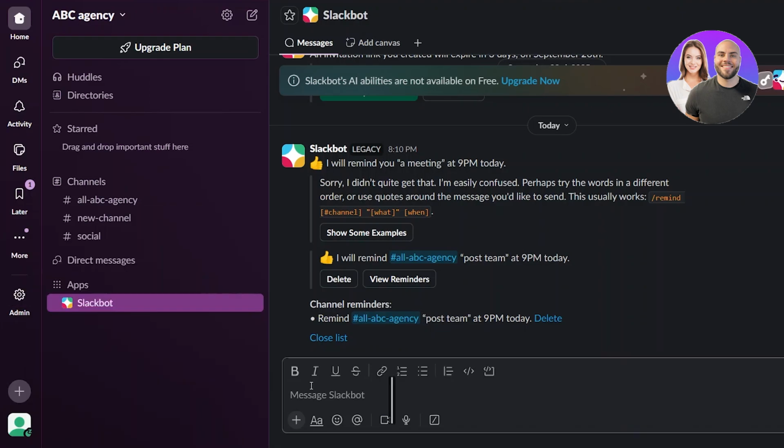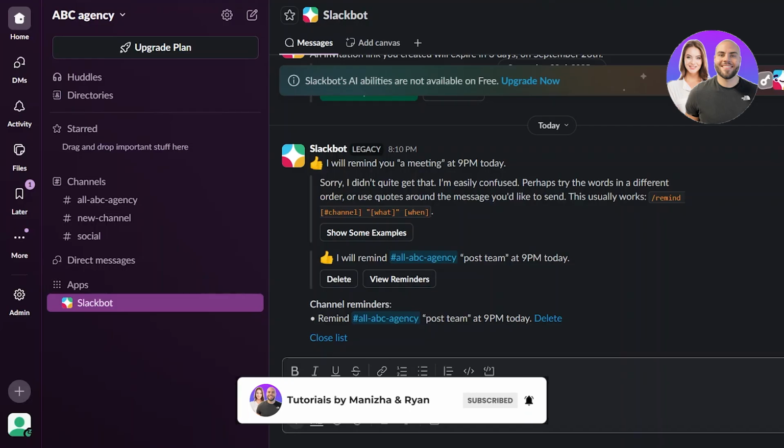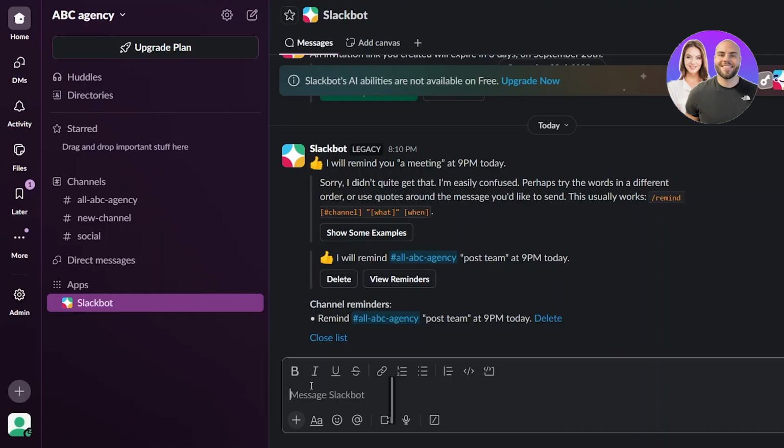Now, anytime someone is going to ask you for the Wi-Fi password, Slackbot is going to respond automatically. You can also do this for office addresses, HR content info, or just contact information, client onboarding steps, or even content guidelines. This is a game changer for teams because it reduces repetitive questions and saves you so much time.